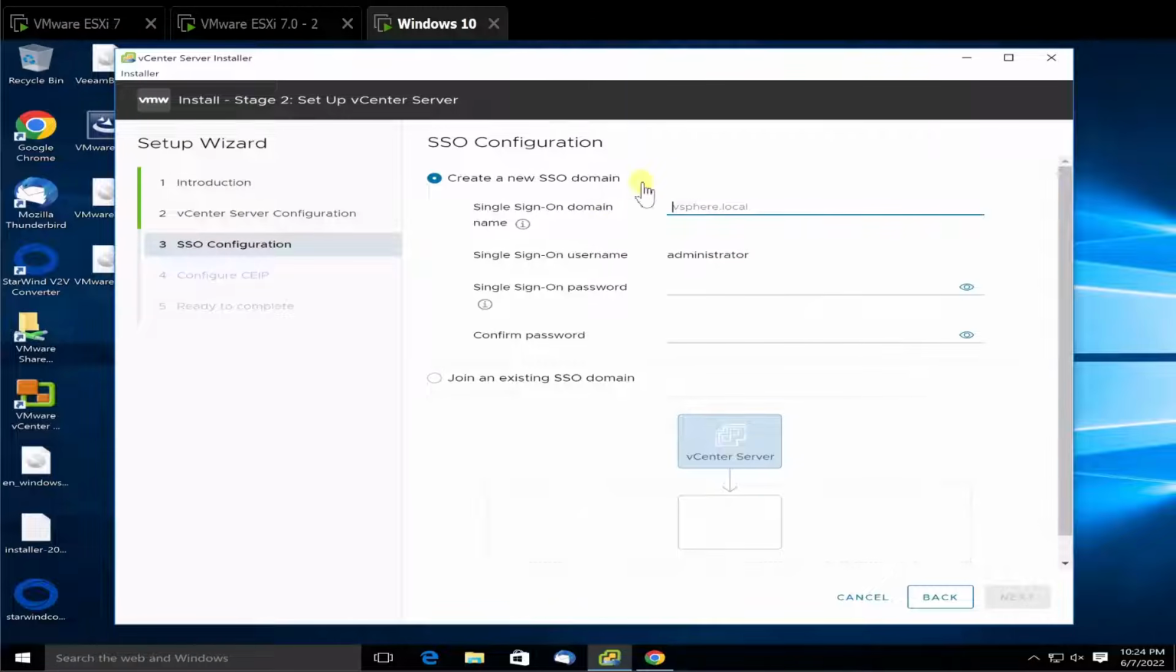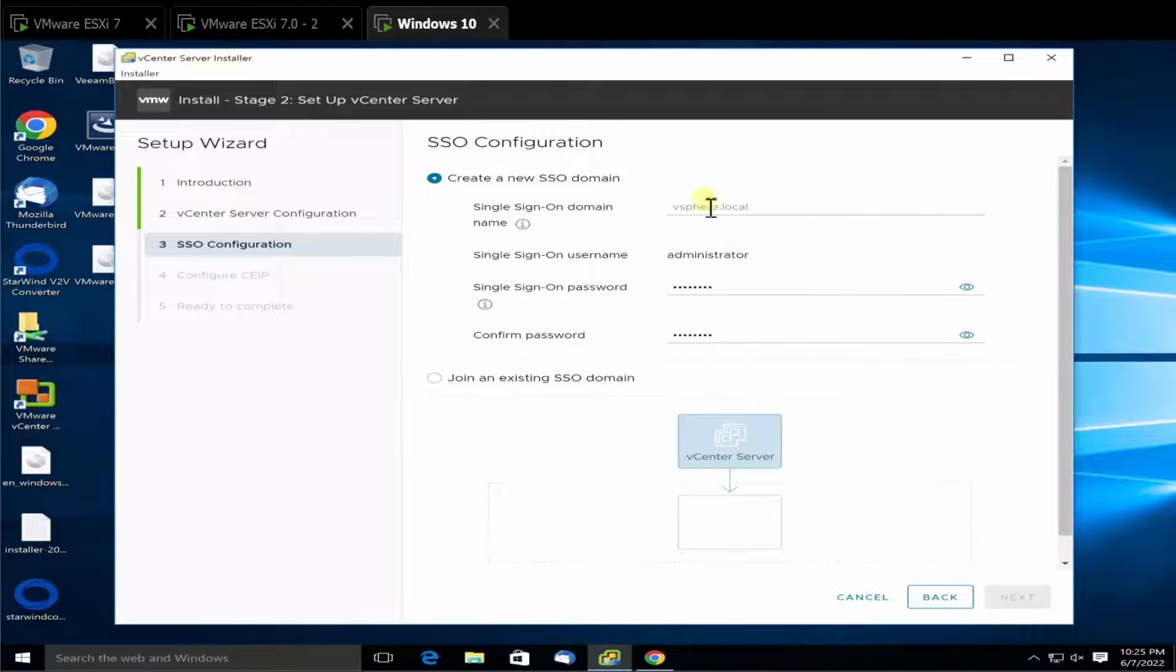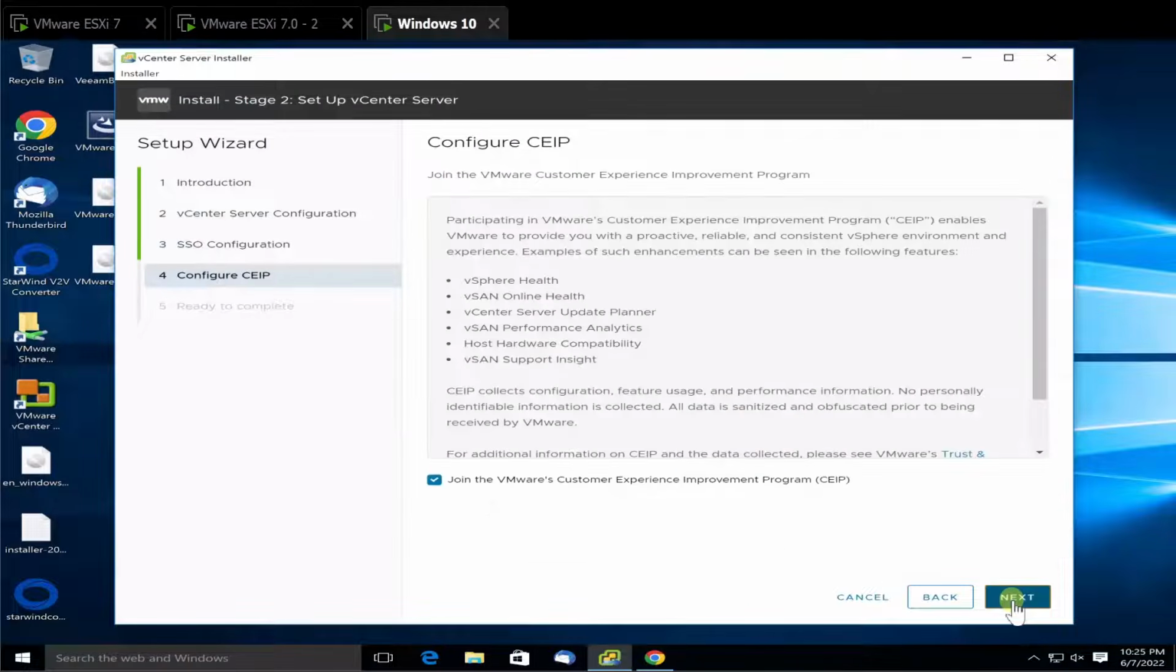I'm just going to continue with the default. I'll leave it as vSphere.local and I'm going to provide the password. So let's provide the password. So provide vSphere.local, administrator, and next.